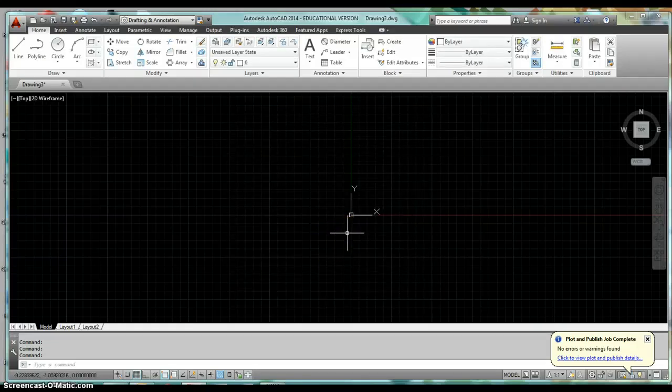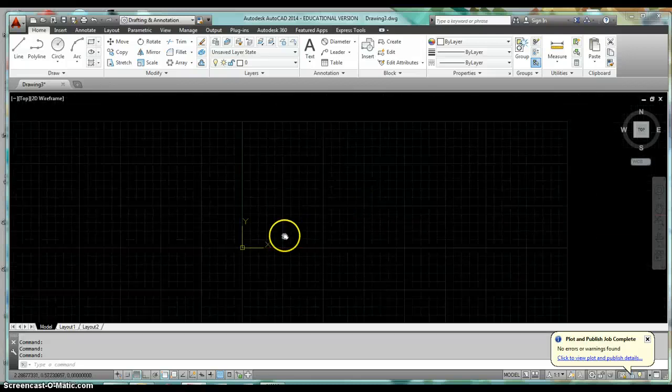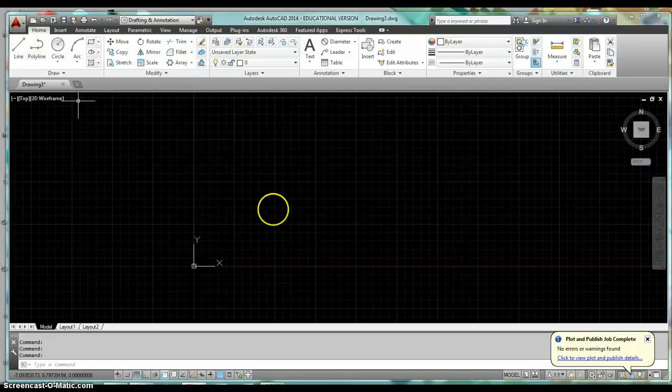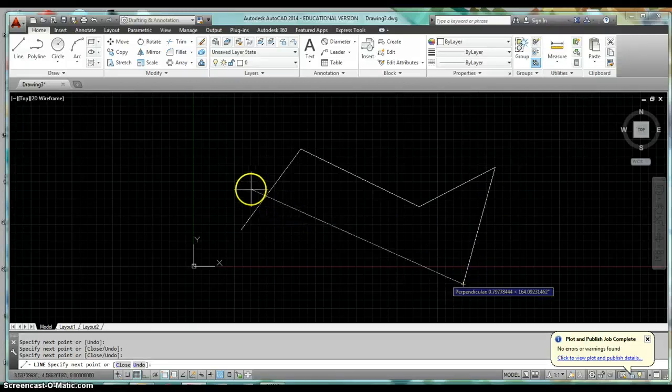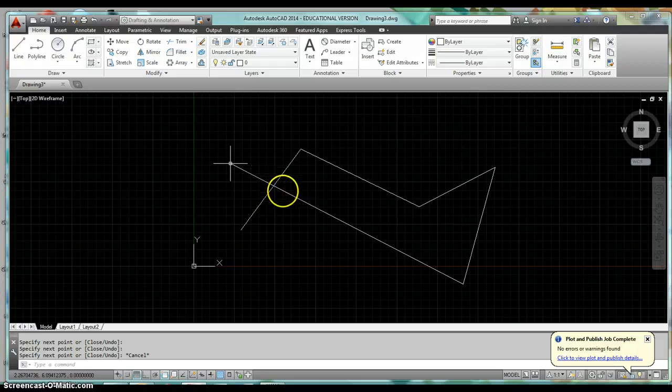For object snaps to work, we first have to have some elements drawn in AutoCAD. And so we're just going to go in here and quickly draw a couple lines, and you can just draw them anywhere to any length. Just make sure that you've got at least two lines that form an intersection like this area right in here.